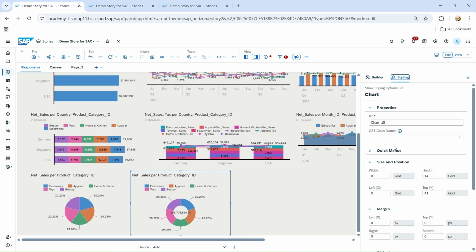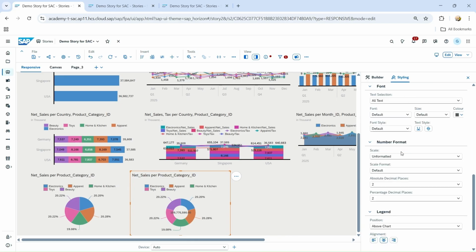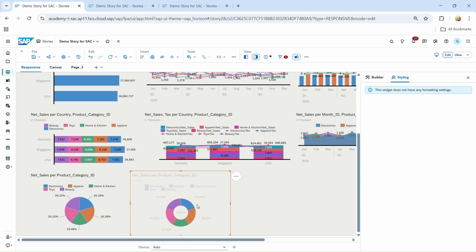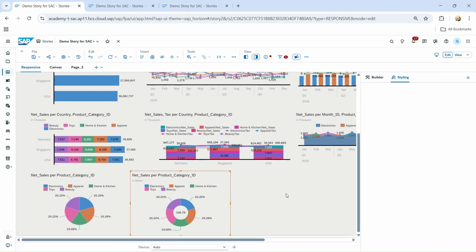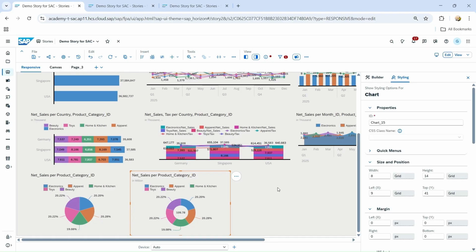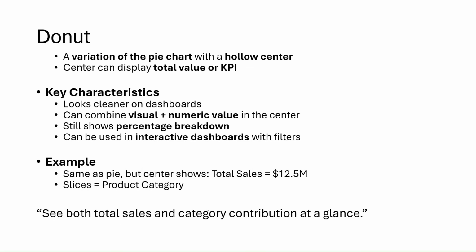So you can, sorry, sometimes it gets stuck. Okay, so here you can go to the scaling feature and you can make it auto format. So here you will get 109 million total net sales, and then you are also getting the percentage. So that's the advantage of having a product category. Okay, and you can also use cascading effects. So effects and all we will see later, like how filtering and cascading effect works. So this is another chart, and then we can go to the donut we have already discussed.